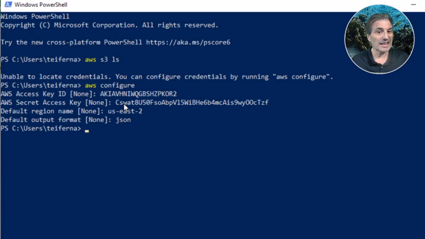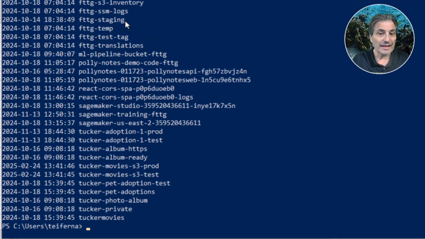How can I test that? Well, I can rerun that same command that I did before up there. And guess what's going to happen now? Yes, now I'm seeing my S3 buckets.